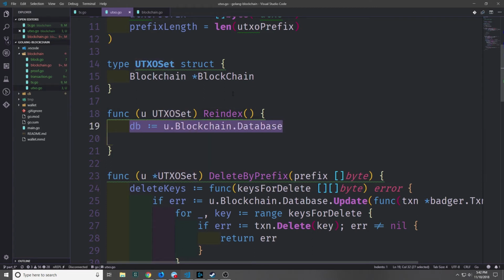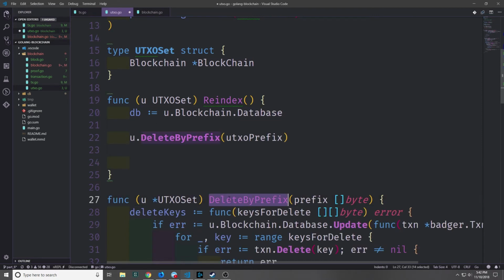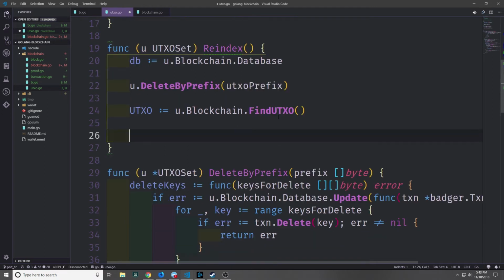First we want to alias the database, so we'll create a little variable called db and we'll bind it to the blockchain database. And then we want to go through and call delete by prefix with our UTXO prefix inside of it, so that we can clear anything that's inside of our database which has this particular prefix attached to it. We can then call the find UTXO method on the blockchain inside of our UTXO set so that we can get all of the UTXOs which are inside of our blockchain.